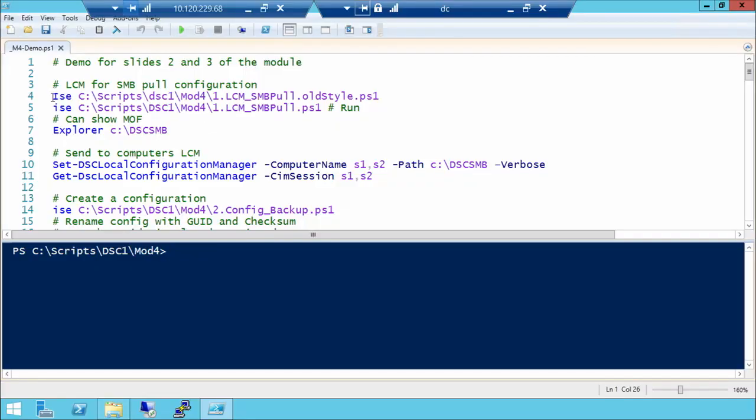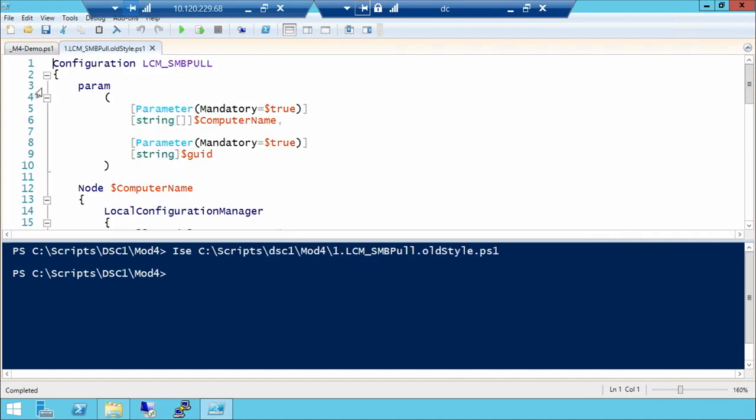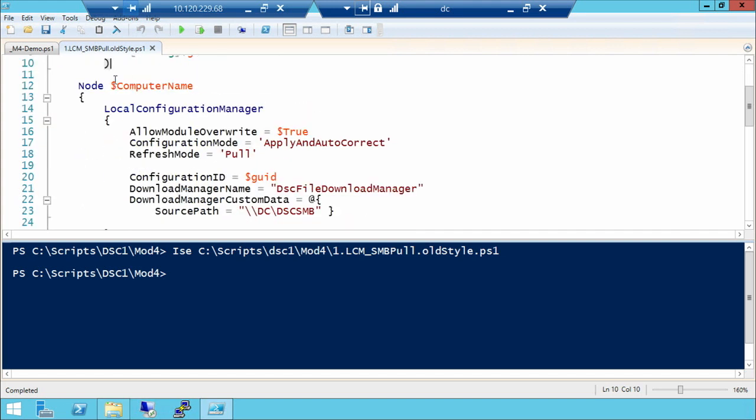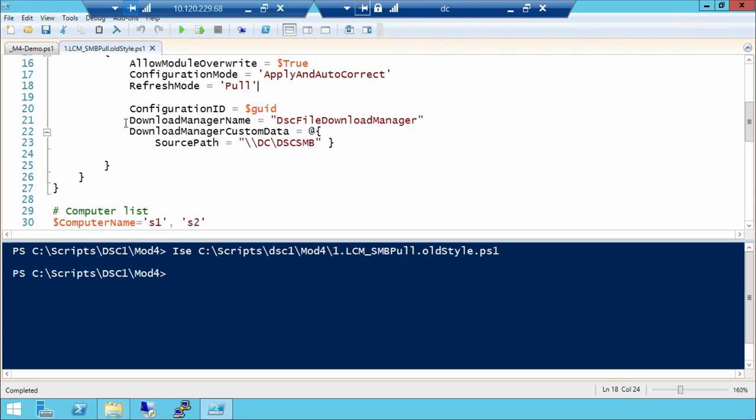Now, first of all, we've started configuring the LCM with a configuration, and I want to show you kind of the old style. Again, a configuration of an LCM, and here's what you might see on the internet. Let me scroll down here. You'll see whatever nodes you're going to want to send this config to, and this keyword, local configuration manager, and you'll see something down here called a download manager name. And we had a couple of them: DSC file download manager was for an SMB pull, and there's a web download manager for an HTTP or HTTPS pull. And then you would give them the pathing information.